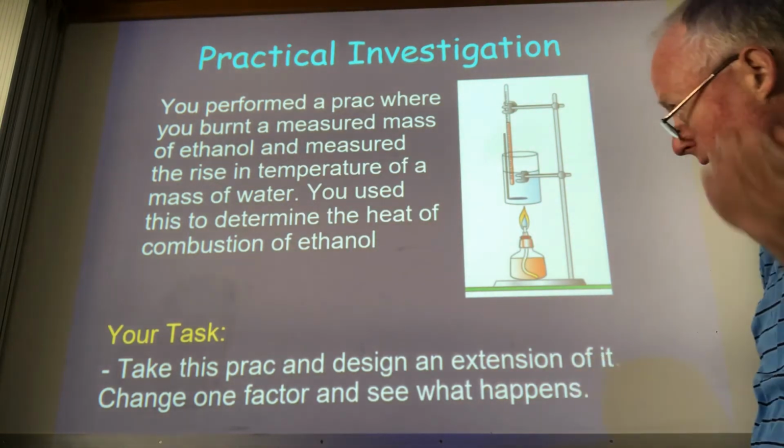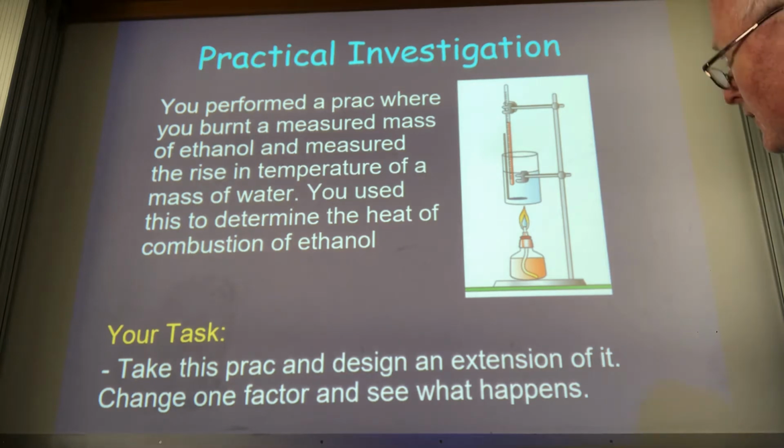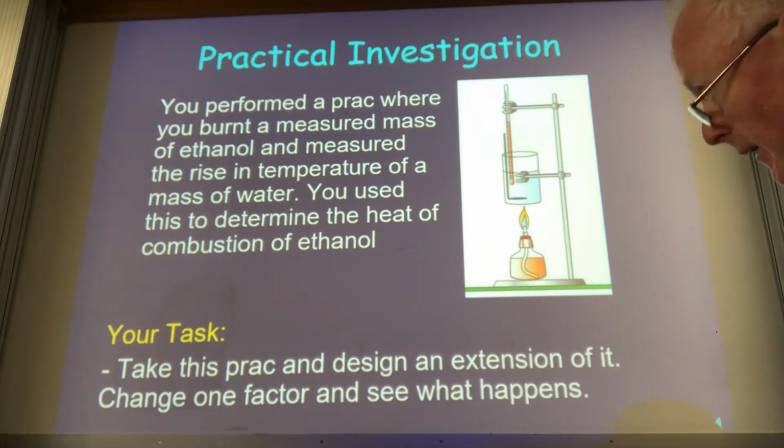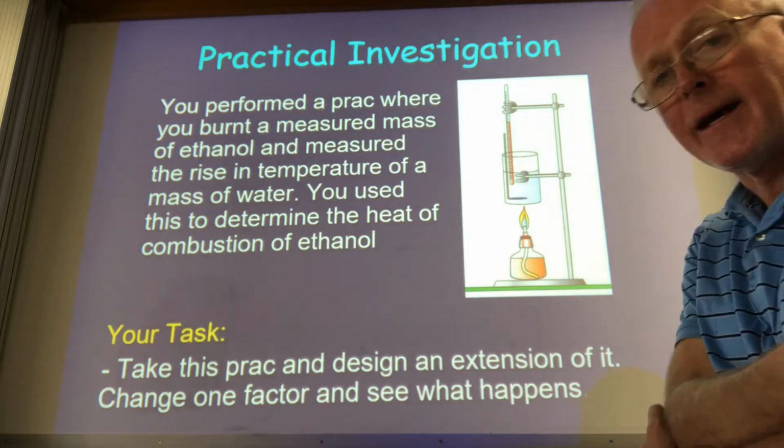Hi, this lesson is to introduce the practical investigation / poster. You'll recall in Step Up last year you performed a prac which was designed to calculate the heat of combustion of a fuel. So you burned a certain mass of the fuel, you measured how much it heated up a certain mass of the water and calculated the heat of combustion based on that.